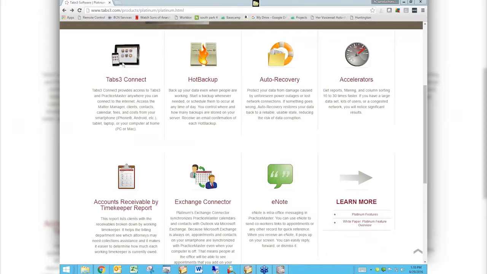Okay. Now, Time Entry isn't really specifically a Practice Master thing. And so right after they released this, a lot of people said, well, wait a minute, I don't want to have Practice Master to use Tabs3 Connect. So they allow you to enter time using Tabs3 Connect if you only have Tabs. If you have Practice Master and you have Platinum and you have Tabs, you already have Tabs3 Connect. It's there. It's free of charge. It doesn't cost you anything. But if you just have Tabs and you just want to enter time, you can get what's called a Tabs3 Connect subscription for $60 a year, and people will be able to enter time.